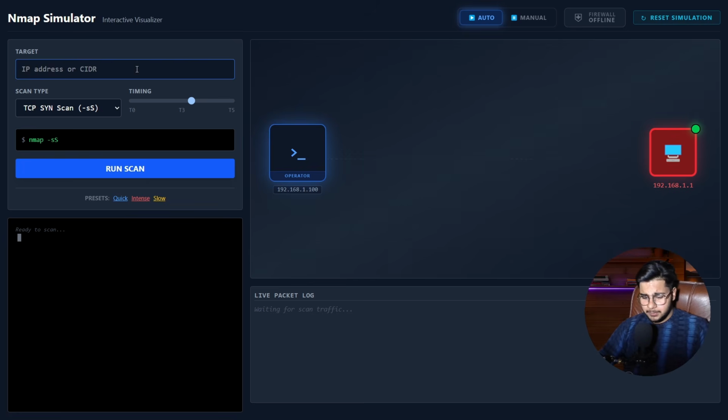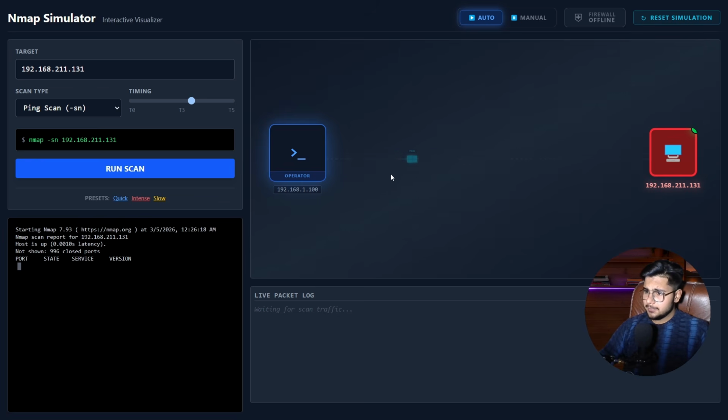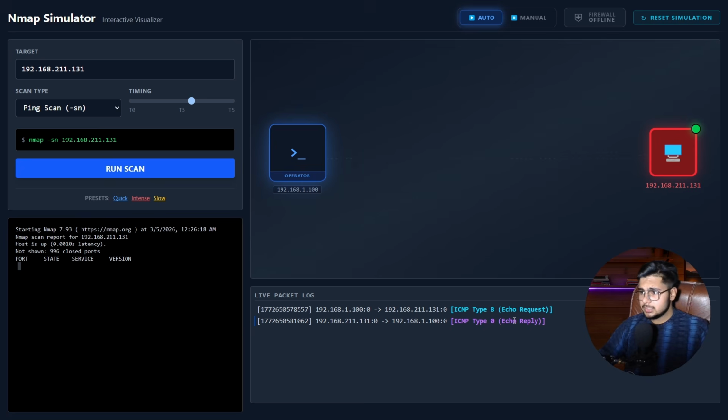If I paste here the target IP address and select the ping scan, the terminal command would look like this. And if I run the scan, as you can see, the ICMP echo request was sent and we got the response, ICMP type 0 echo reply. So the host is responding to our ICMP request. So yes, this means that the host is alive.